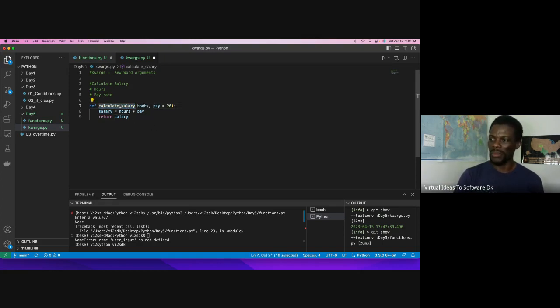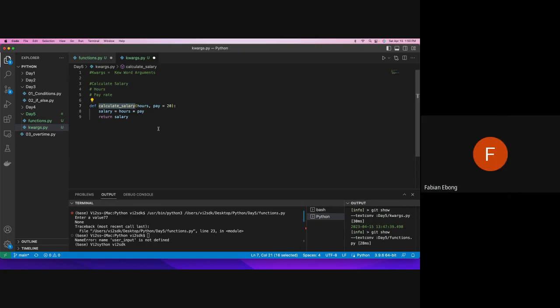Calculate salary would need the hours and the pay. In this example, the pay now becomes a keyword argument, which means the pay is also optional. If I call this and I don't enter a pay, then what I'm doing is saying the pay is 20. Does that help out? So that's like a default. Exactly. Okay. It's a default. Boom. It just makes sense now.